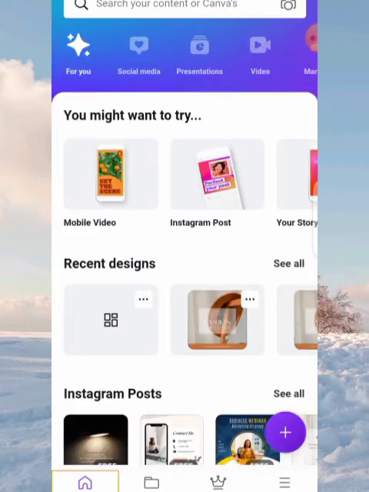One good thing about Canva is it has over 50,000 ready-made templates that you can use free of charge without subscribing to the pro version. But today we won't be using the ready-made templates. I'll be designing from scratch for the benefit of the beginners.